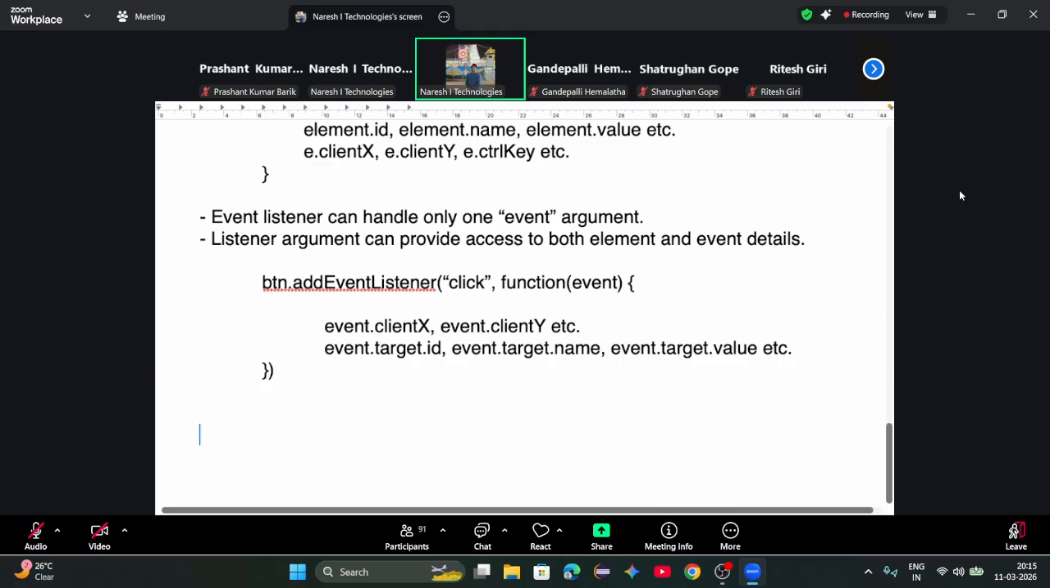So an event listener cannot have two arguments. It will have only one, and through that one you can access both element details and event details. Element details are accessed using event.target, and event details are accessed directly. Right, for example, see here.